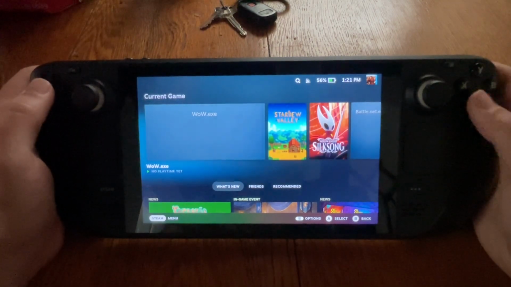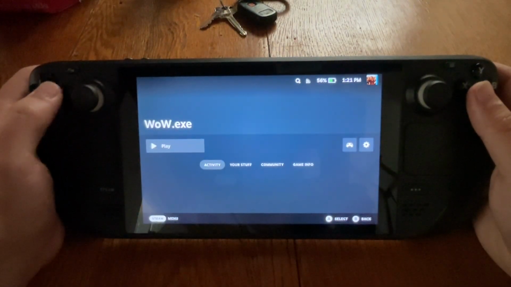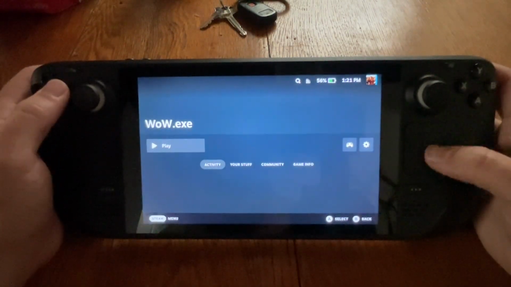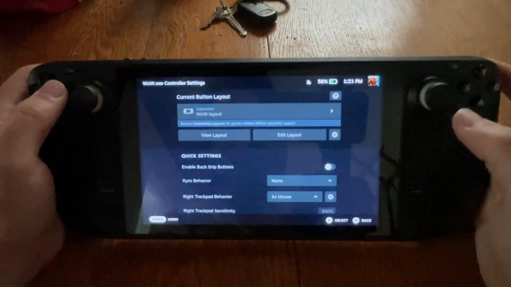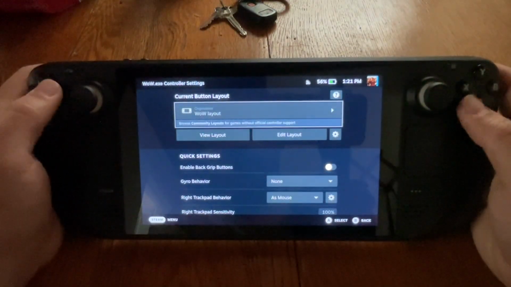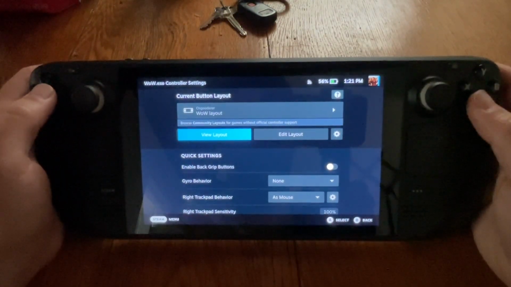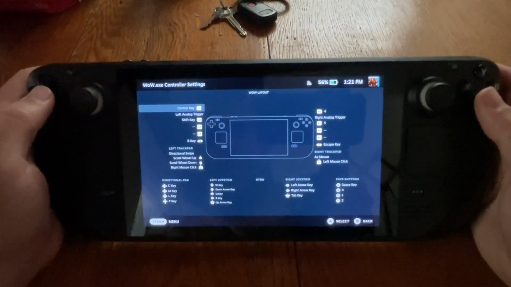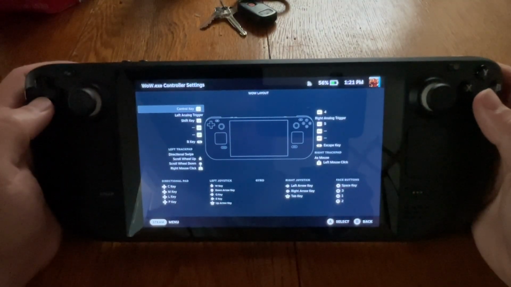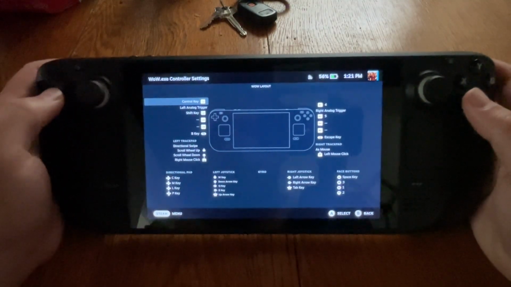At this point you can return to gaming mode and get out of desktop mode, the Steam Deck way, and you should be able to find your wow.exe in your Steam library now. The next video is just going to show how to set up the controller, or how I have mine set up.